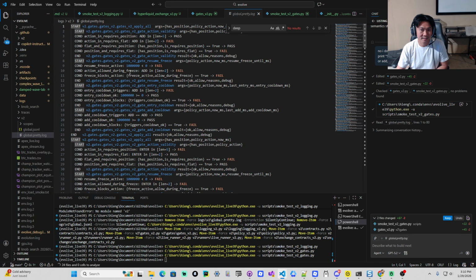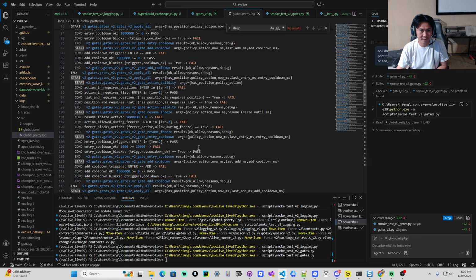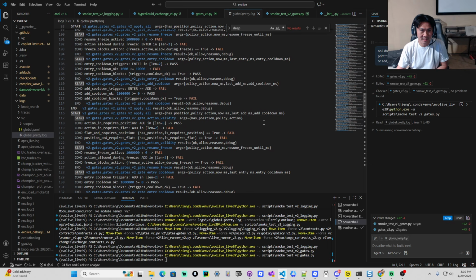Ooh, cool. Let's see how it looks. Sweet. Failed. So this is printing the loop, so we can see how things are acting. Let's check the condition. It failed, and failed. So now you can see the position action. This is to see the action validity. Price position to enter length 5. Fail. Cool. This is so easy to see how things are going, and you can check its work. I just don't know what function is calling. Oh, right there. Gates v2 apply all, resume freeze. Oh, okay, it's right there.